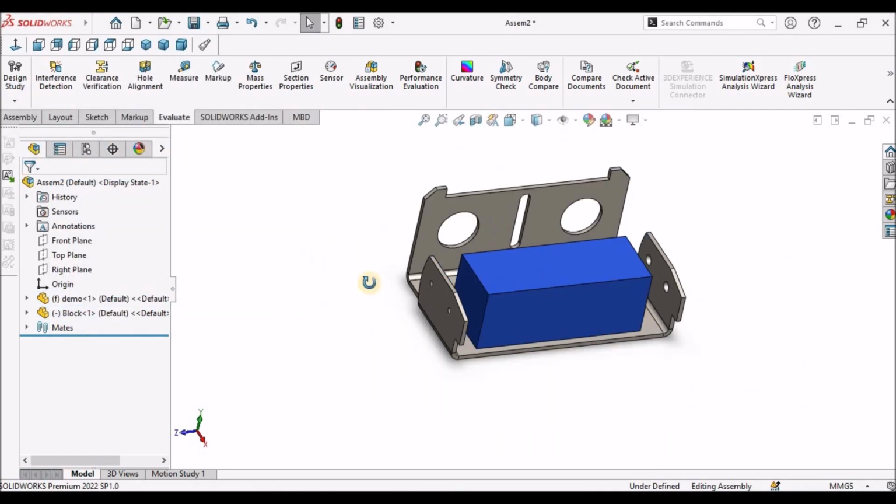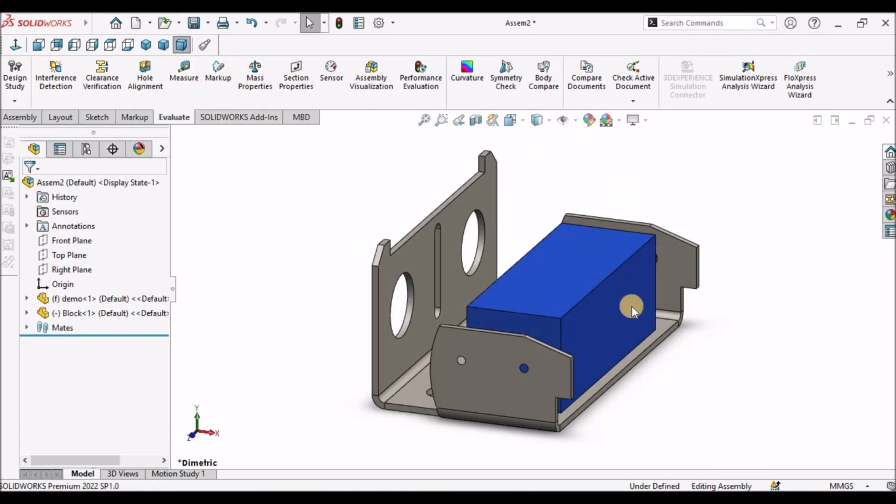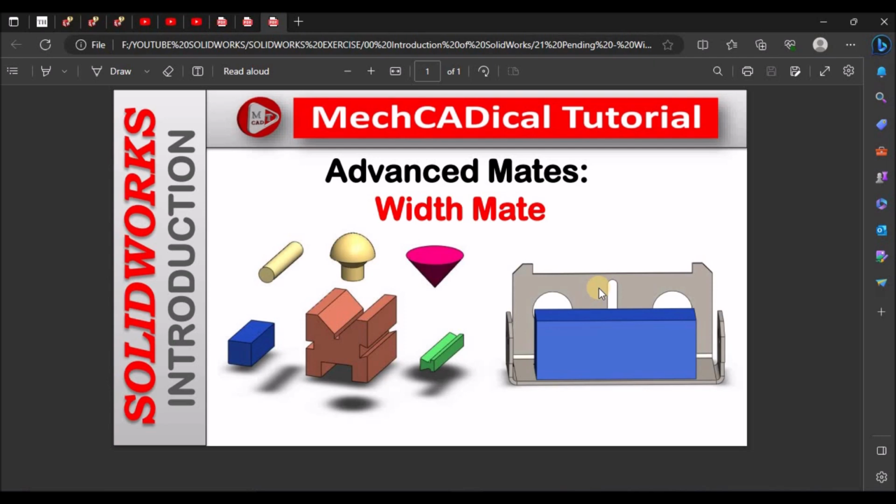So that's how we use width mate for different applications. This is a brief about width mate in advanced mates.